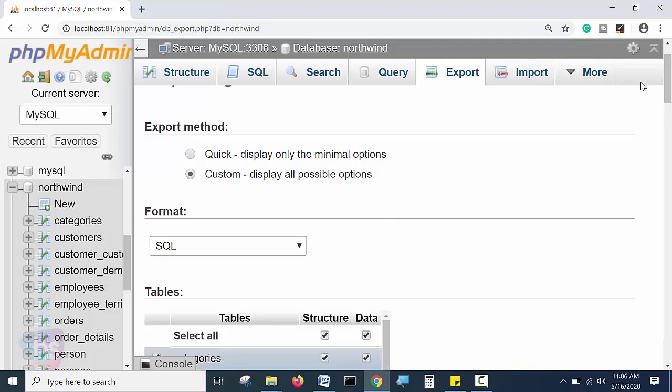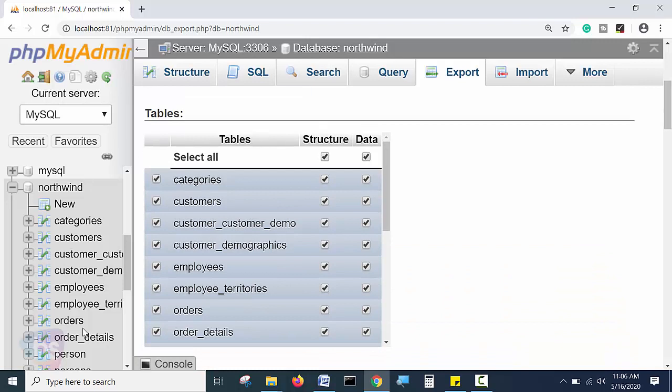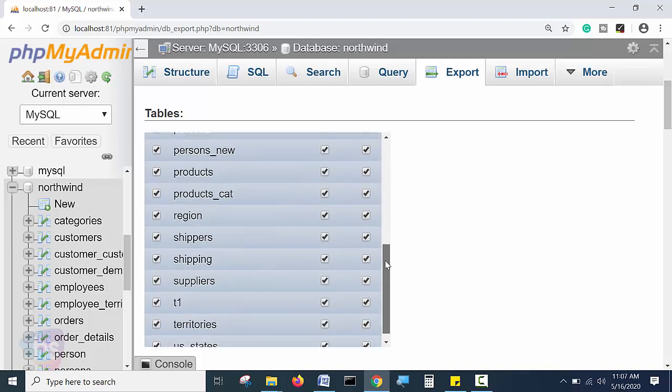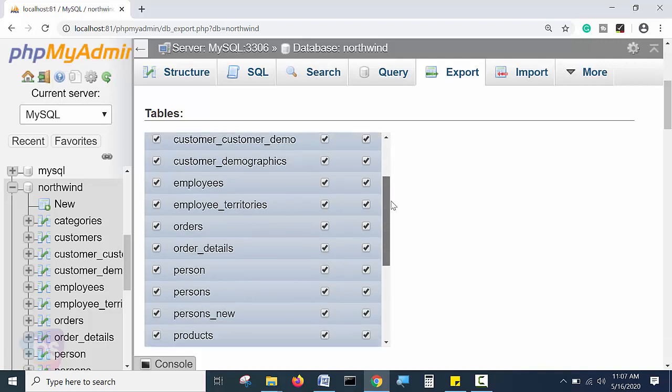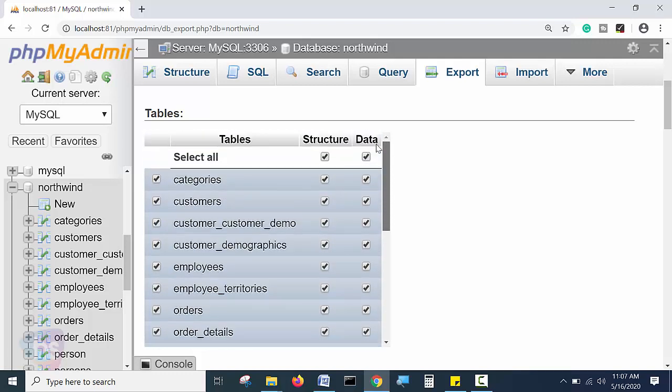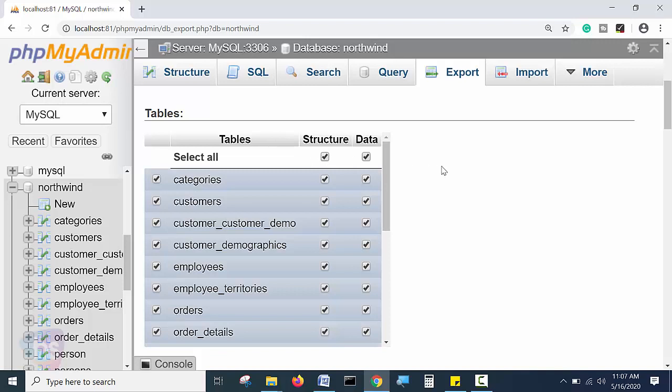All right, now see here, scroll down to the tables. How many tables have we seen? Around 20 tables. All the tables are displayed here, and by default all the tables are selected, meaning the complete database backup is coming. When I choose the select all checkbox, all the tables are selected, right?